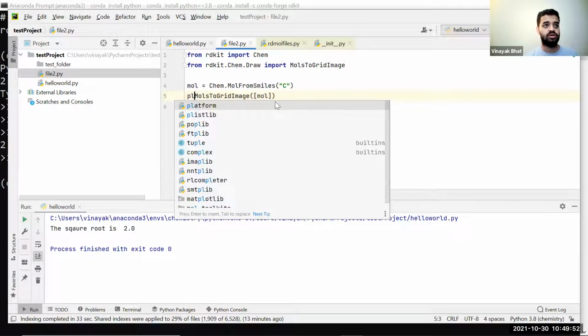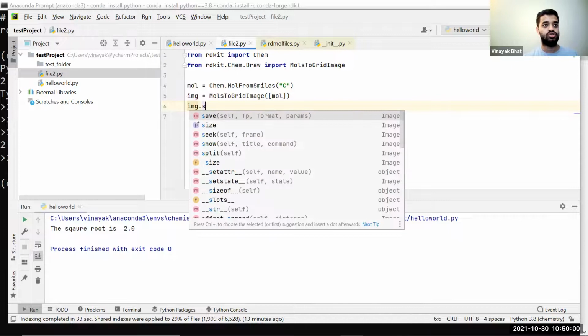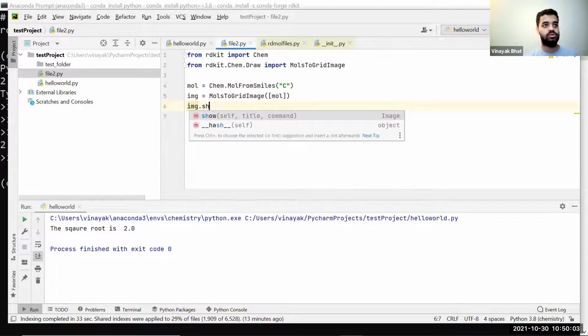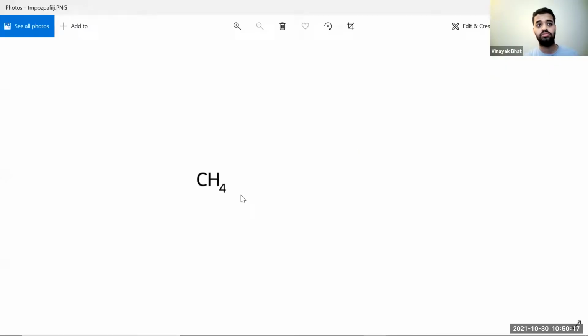And I think image is mole to grid image of mole. Show, I think. Let's see whether this works. Okay. So I'm creating a molecule and then creating an image for that molecule, and then let's see. So this is file 2, whether it works or not. Hopefully it does. There you go. It's CH4. Okay, because we put in methane over there.